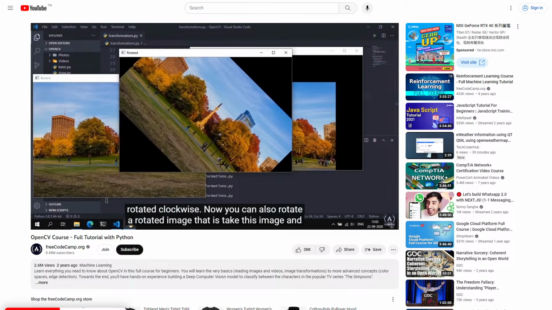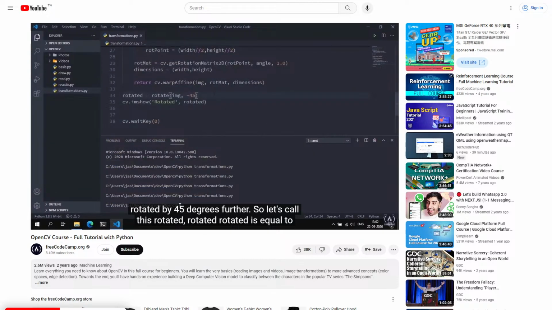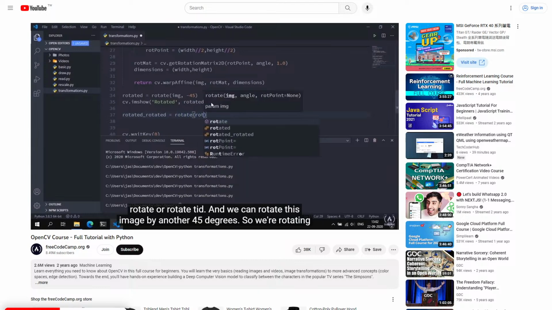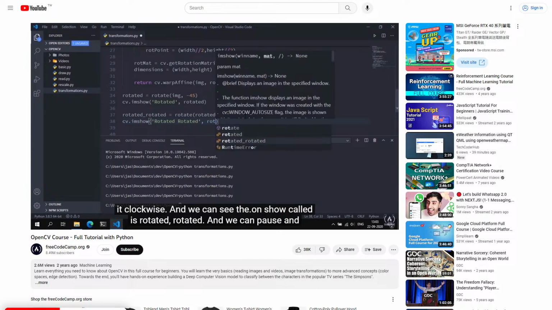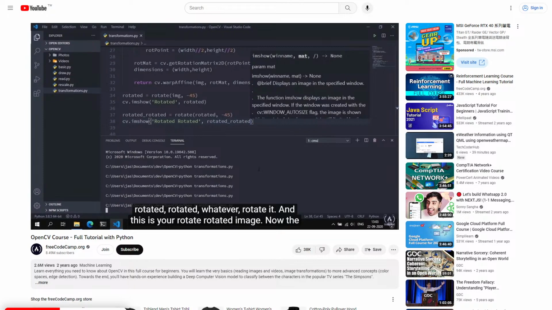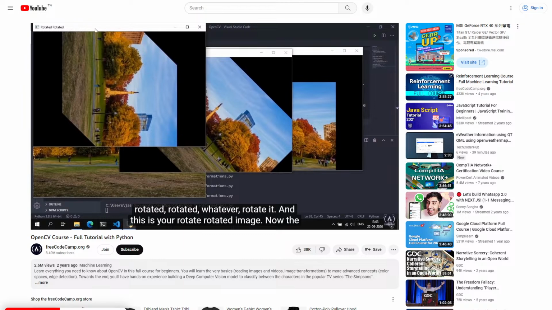Rotated clockwise. Now, you can also rotate a rotated image. That is, take this image and rotate it by 45 degrees further. So let's call this rotated_rotated, rotated_rotated is equal to rotate of rotated, and we can rotate this image by another 45 degrees. So we're rotating it clockwise, and we can cv.imshow, call this rotated rotated, and we can pass in rotated_rotated. And this is your rotated image.